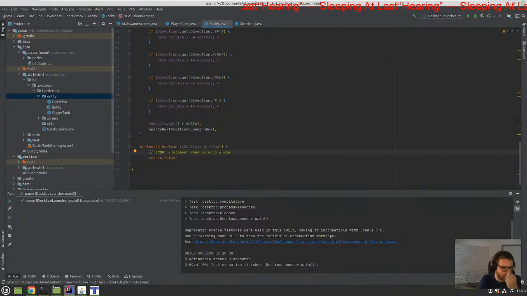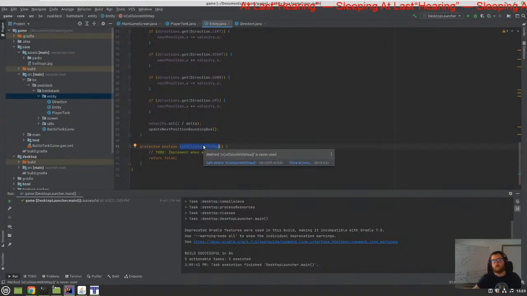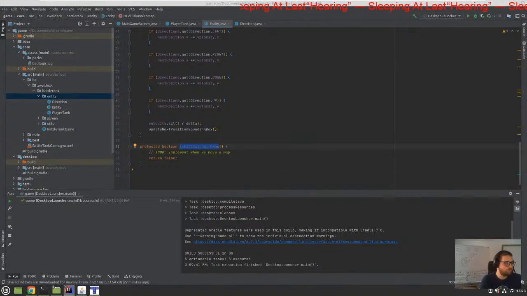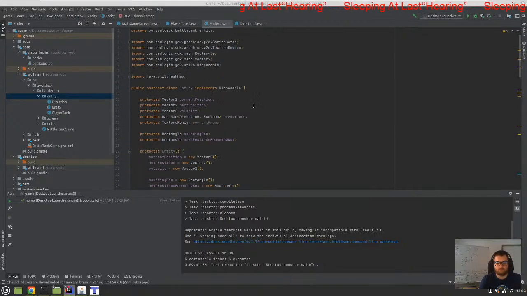So we will put a to-do there. And this one will just check, are we in collision with the map or not? We will also have something, are we in collision with an entity or something like that. Then we cannot move. Okay, great. That's it for our abstract entity.